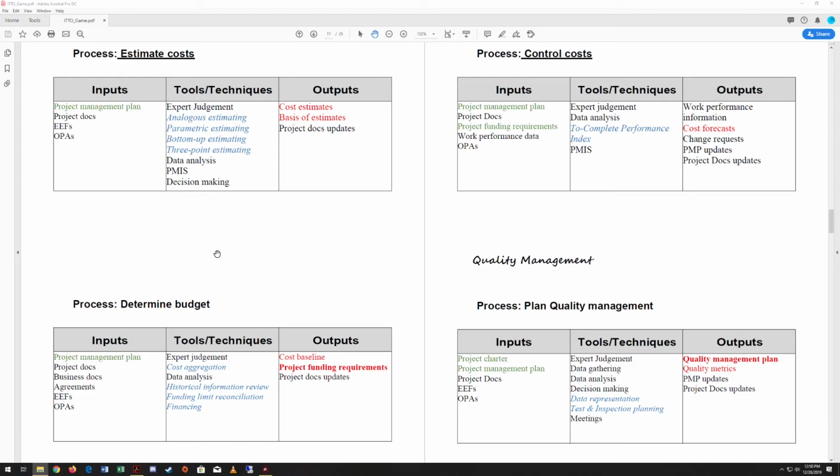Then to the tools and techniques we'll use expert judgment, data analysis, and then some unique ones: cost aggregation, historical information review, funding limit reconciliation, and financing. That's how we're going to determine our budget. Once we have done this, we should have a cost baseline created. We should have a project funding requirements document created, and we should have project document updates done as well.